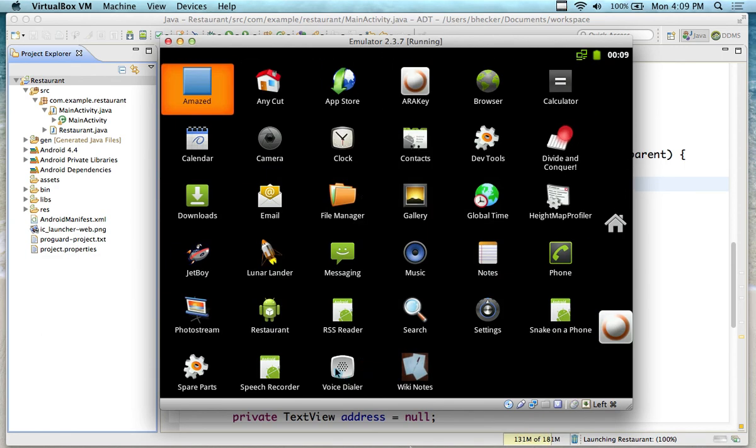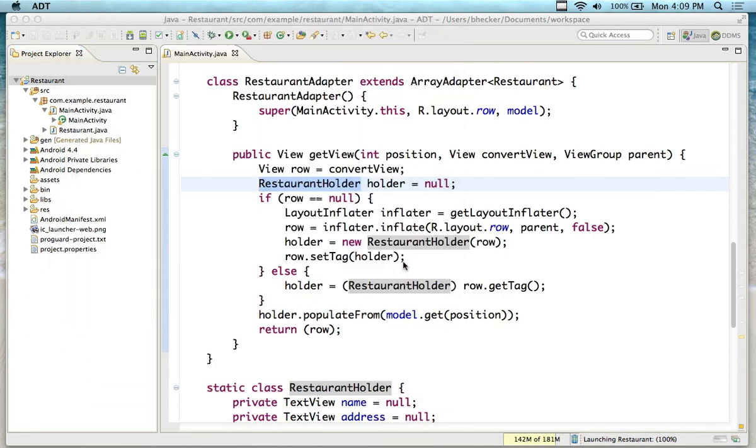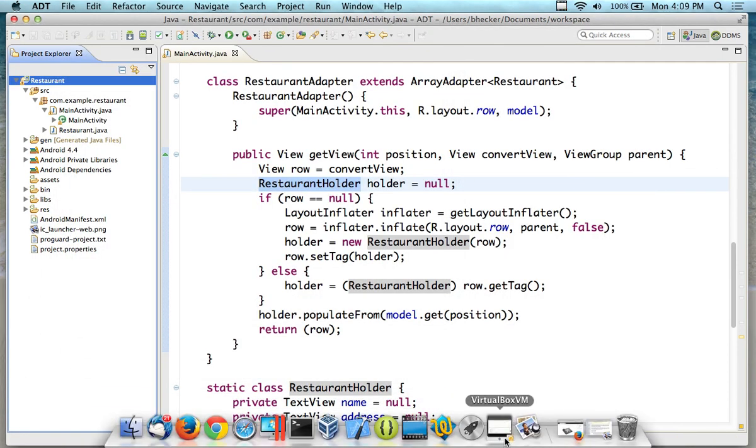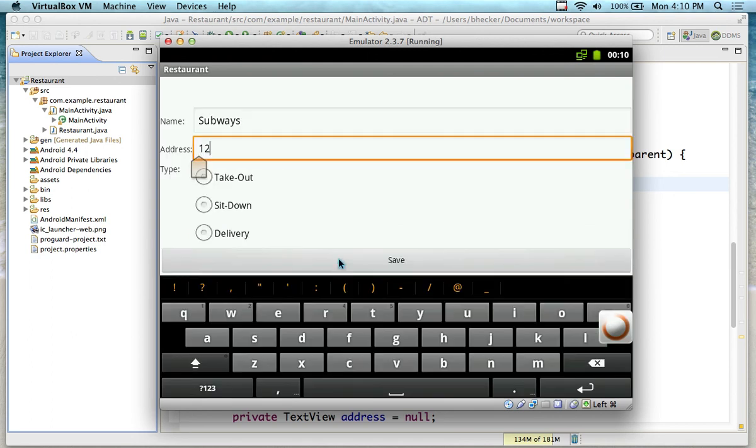Oops, hold on one second. Let's see. I'm going to call this Subways, and it's going to be at 1, 2, 3 down the street, and it's going to be takeout. And I'm going to press save. So I got my takeout icon. Now this looks pretty good: Takeout, Subways, 1, 2, 3 down the street.